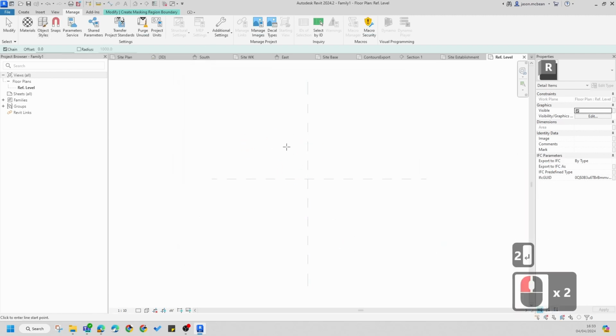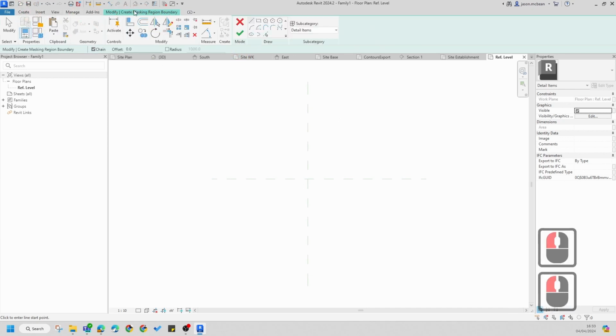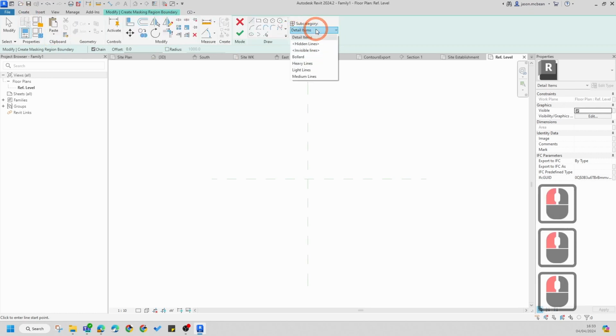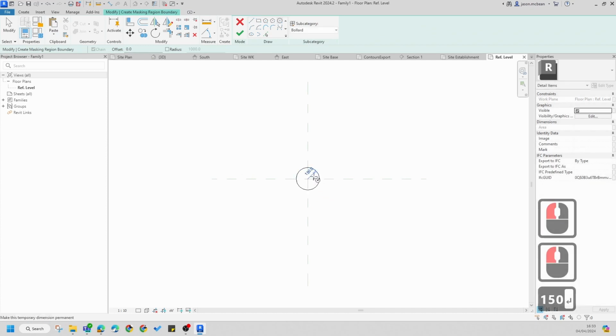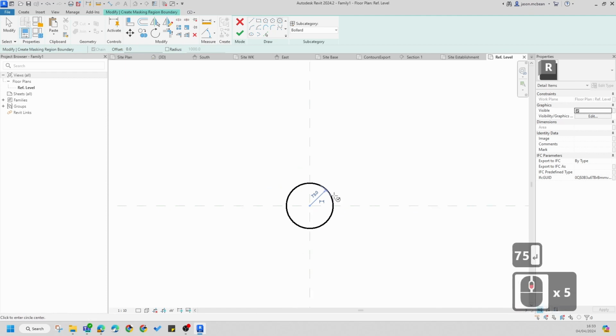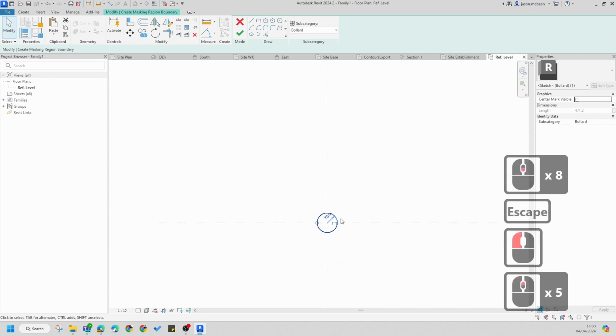Now, a bollard, it depends. Usually they come in different diameters, so I'm going to go to the masking region. Just remember I went to Create and I created a masking region because I want this to mask information in the background. I'm going to go to bollard, make sure that's my line work, and I'm going to make this a 150, so that'll be a 300 diameter. Let's make this 75 for now. Bollards come in different sizes, so go and do your research, find the bollard that will work.